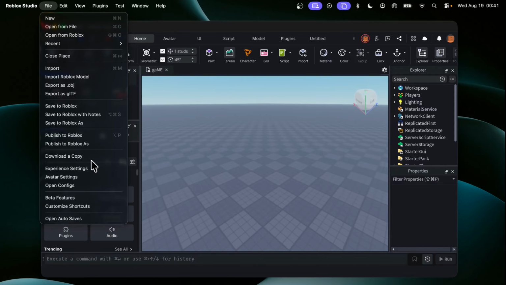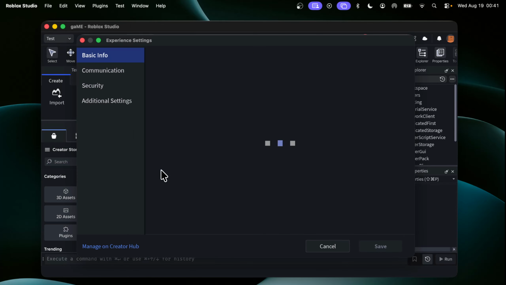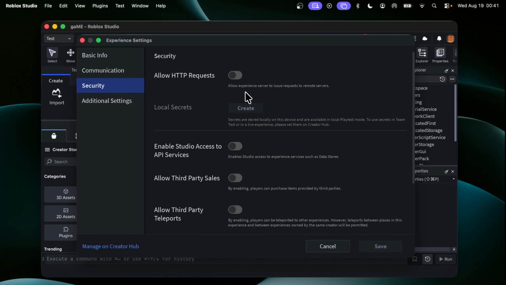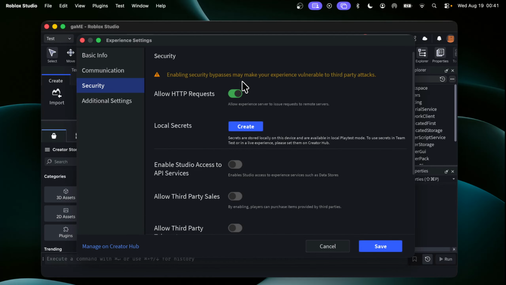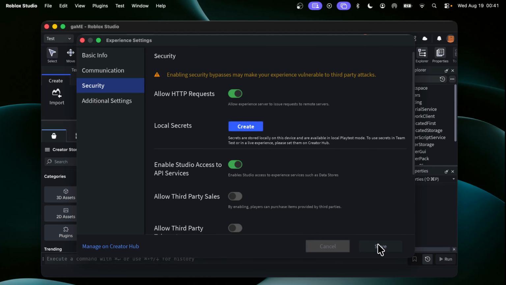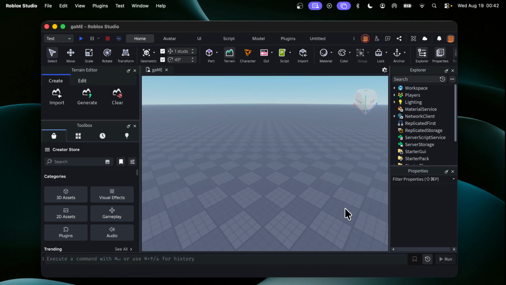So go to File again, and then we just have to go to Experience, Settings, go to Security, and then as you can see here, we have HTTP requests. So we just have to enable this, and then here we have the API services. So make sure to enable these two options and click on Save, and that's all you have to do.